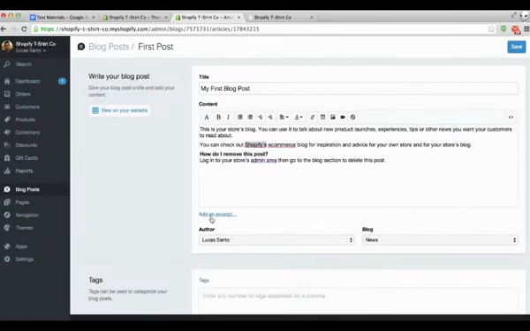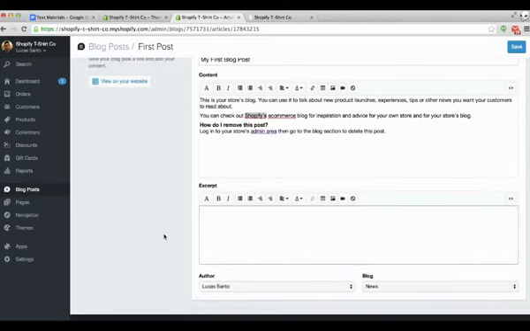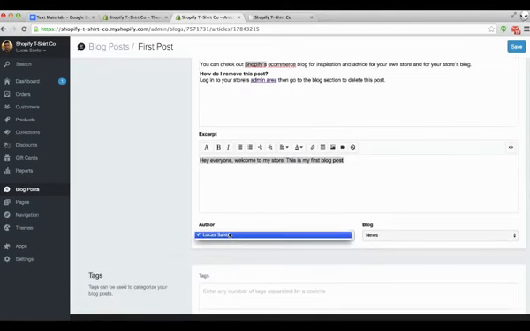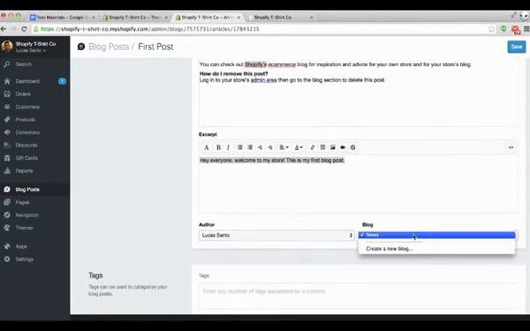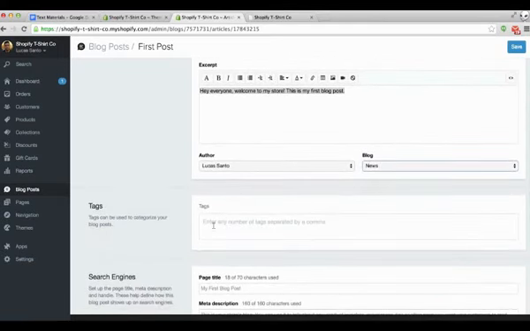Then we have an excerpt section, which is really great, especially if we have more than one blog post on our page. This section is the preview or teaser for our blog post that will be displayed on our main blog page. Let's add a bit of text. Beneath this area, we can determine the author of the blog post. We can choose which blog it's in, and even create a new blog for it. We'll keep ours in news for now. Next, we can add some relevant tags. These are similar to the product tags in that they help with the organization of our blog.